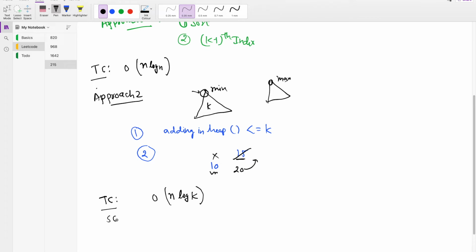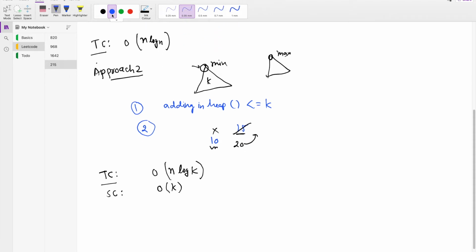Just think about the space complexity. Here we are using a heap of size k, so the extra space would be O of k. Let's think if we can optimize this further.